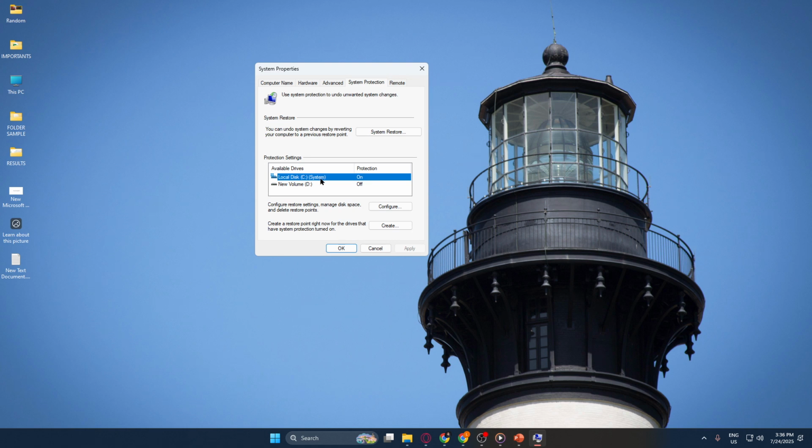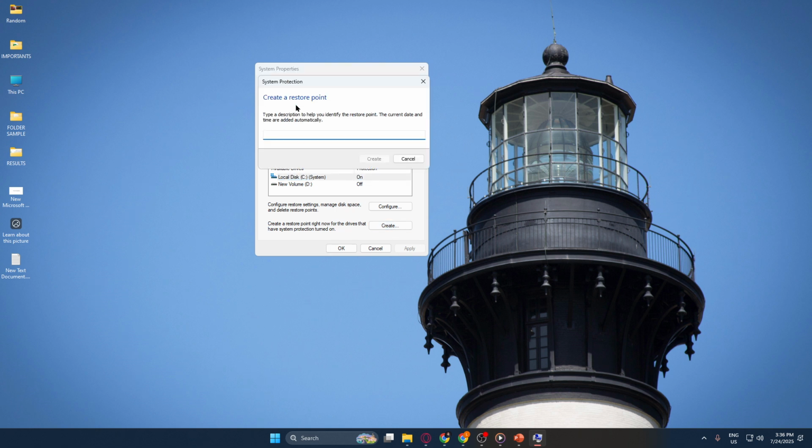Next, you'll see an option that says Create within the system window. Go ahead and click on that. This is where you actually start the process of creating your restore point.